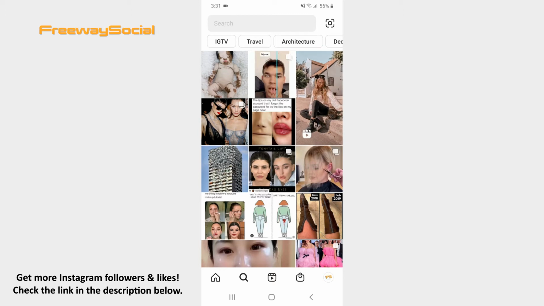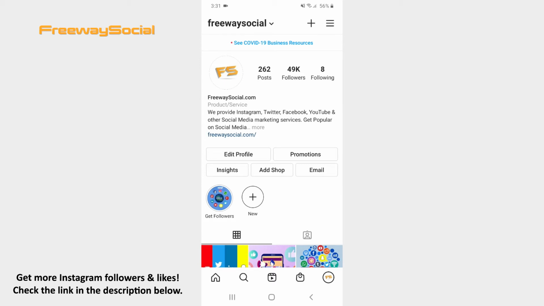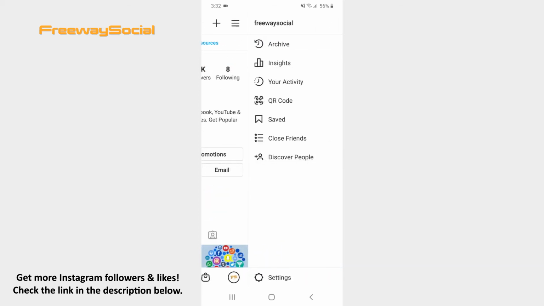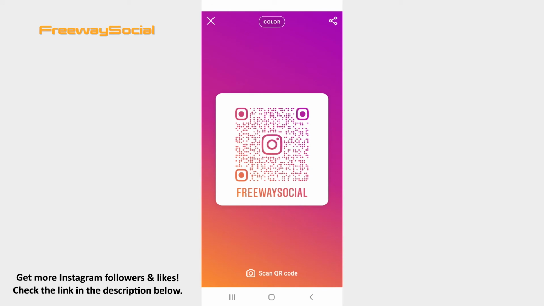In this case, go to your Instagram profile tab, hit the three lines icon in the upper right corner of the screen. Tap the QR code section in order to open it. After that, find Scan QR code at the bottom of the screen and press on it.